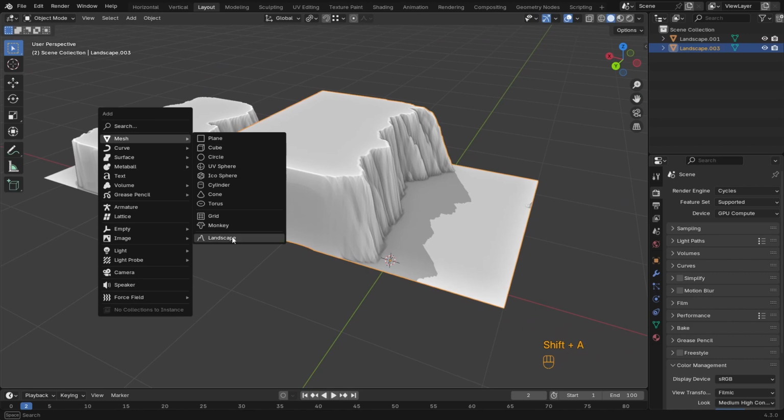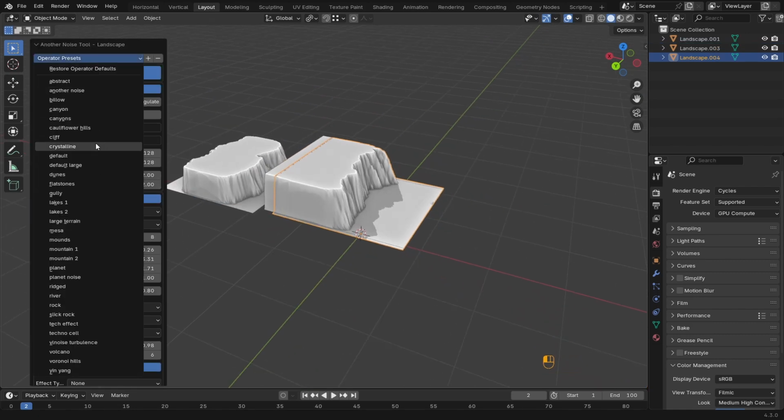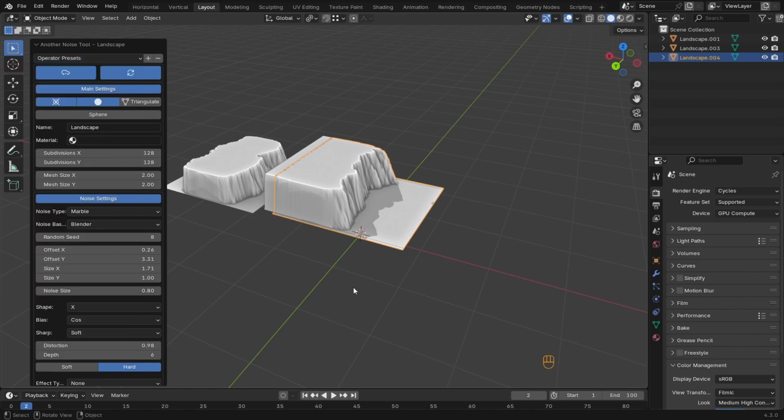You can just play around with the landscape settings and you will get tons of other effects. But I leave it for you.